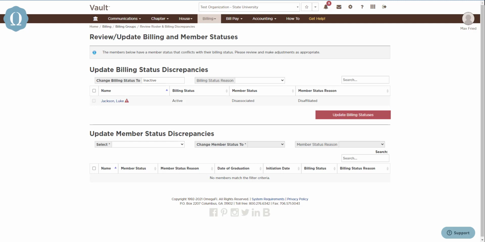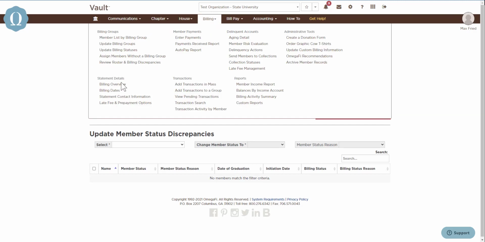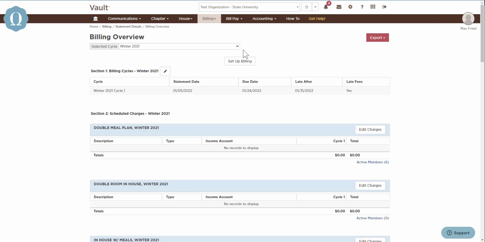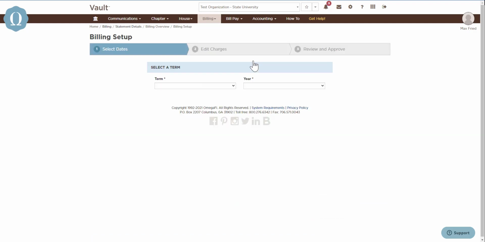Once your member roster is up to date, we can establish your scheduled charges. To do this, we're going to go to the Billing tab and select Billing Overview. The Billing Overview screen is going to show you the current cycle that you're on. If you want to set up billing, we'll click Set Up Billing here. Select a term that you'd like to set up. We're going to choose Fall 2022.